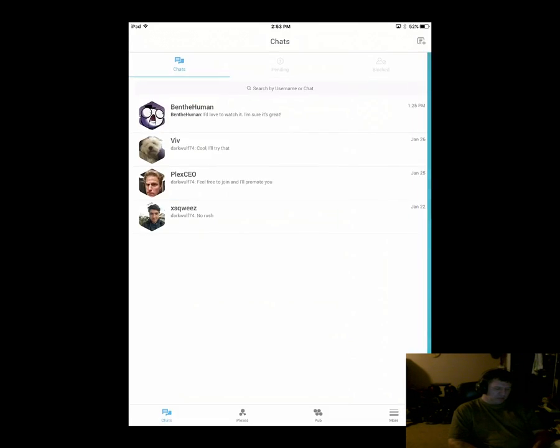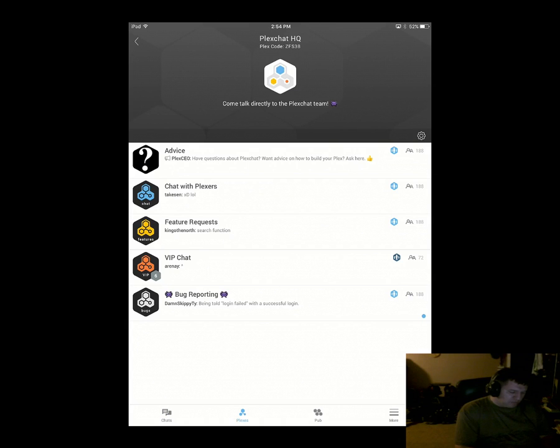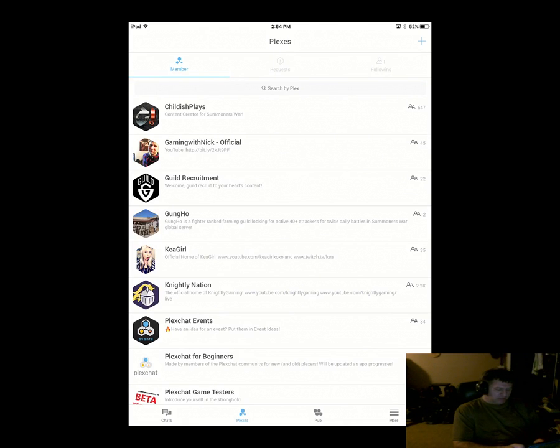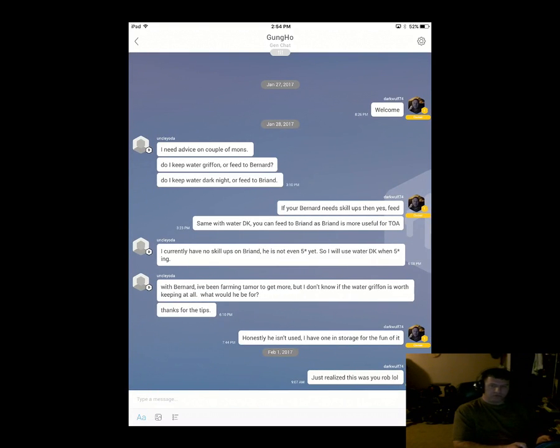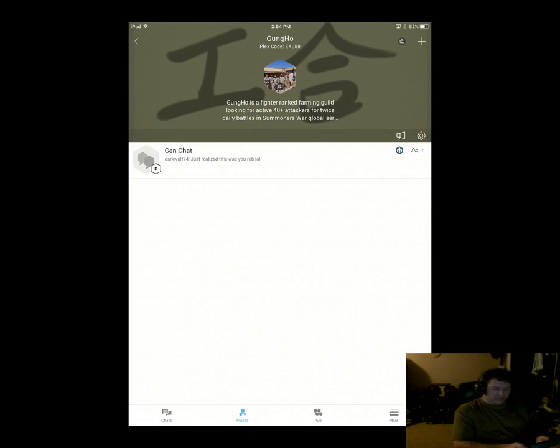What else? Let's talk about some other cool little features here. So let's go back to public. You can send photos pretty easily. If I wanted to, I can go to my Gung Ho here, and I can go under my Gen Chat, which I left public. If you see the little icon right there, underneath the little microphone deal, that little icon will tell you if it's a public or private room.